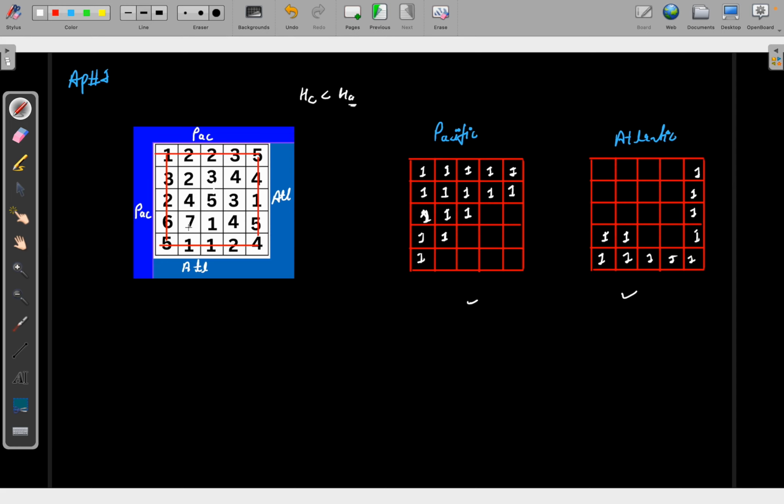From 1 we can reach to 7. From 7 we can reach to 4. No. From 1 we can reach to 1. Okay. That is true. From 1 can I reach to 5? Yes. Okay, from 5 can I reach to 3?